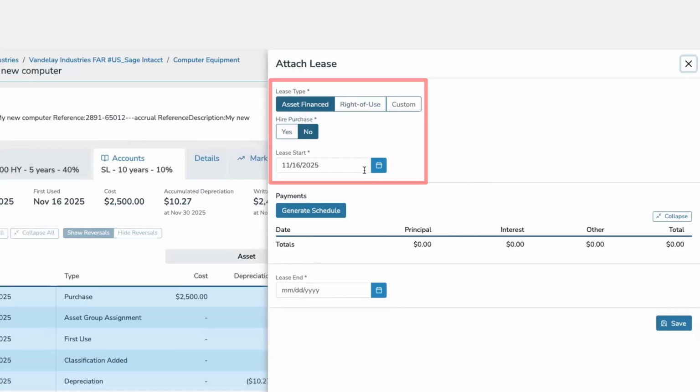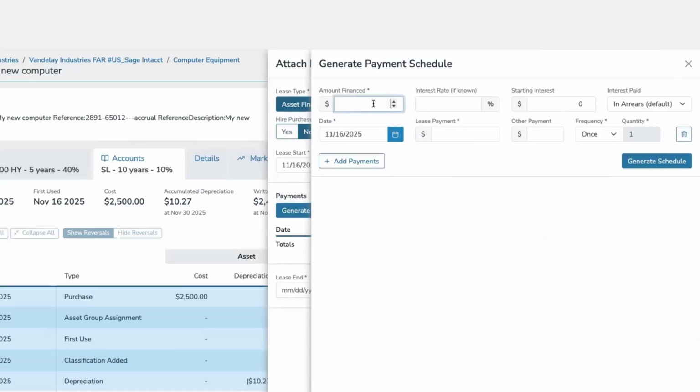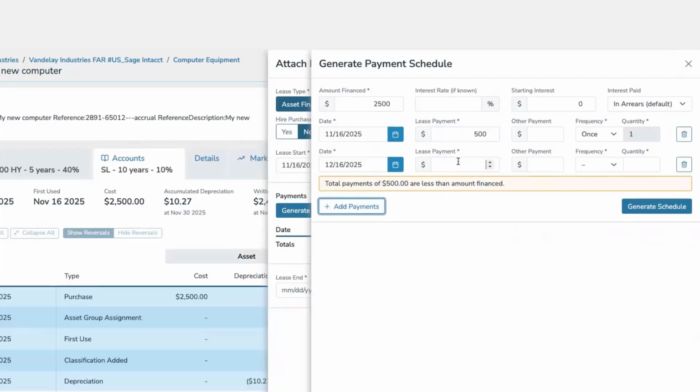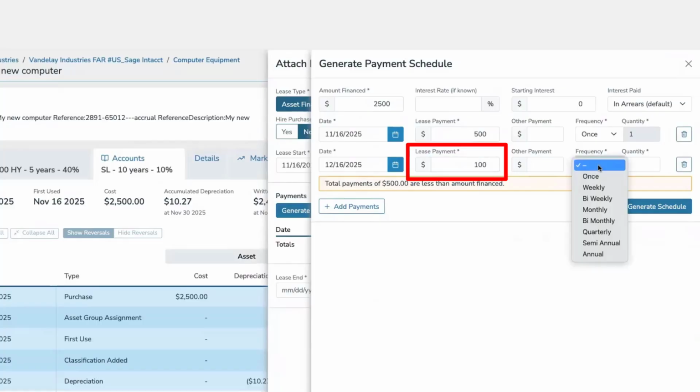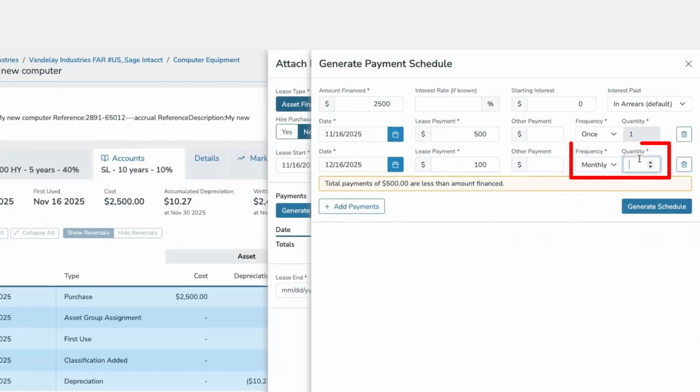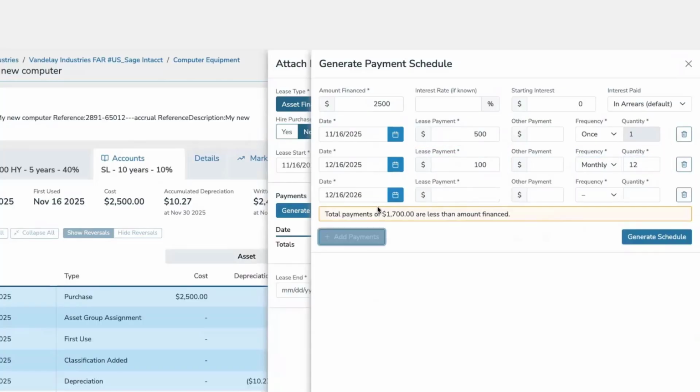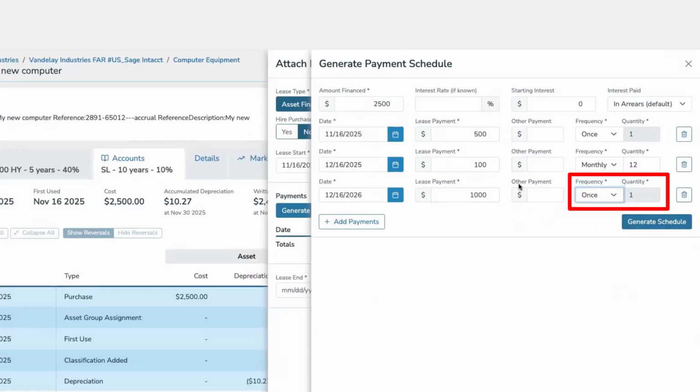I can just choose the type of lease, put the start date in, and then I'm going to put the amount financed here so I can generate the schedule for $2,500. So let's say I'm going to pay a $500 deposit, and then I'm going to make payments of $100 a month for, let's say, 12 months, and then I'll have a final balloon payment of $1,000 at the end of that lease.